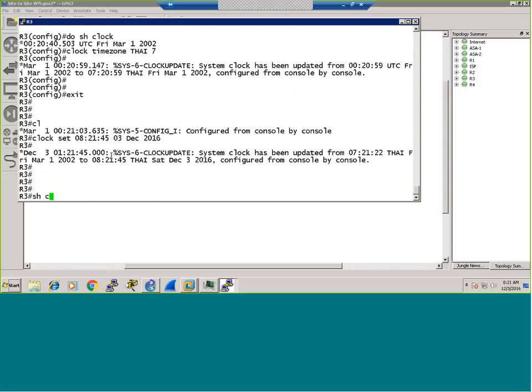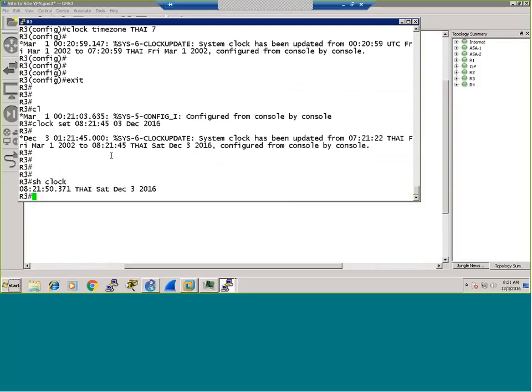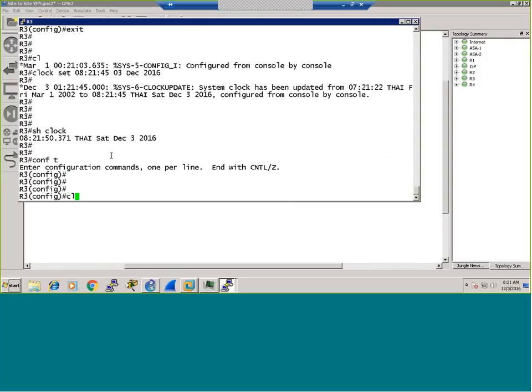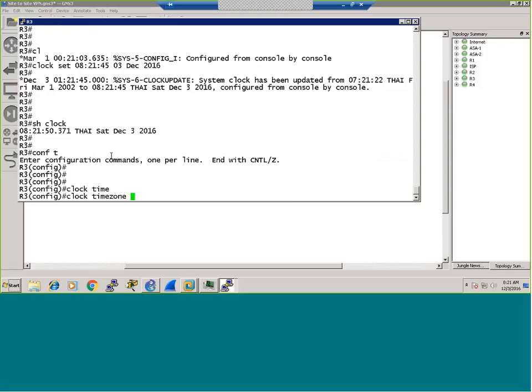Now, if I type in show clock again, I should see that the clock is 8:21, which is similar to what we had. Now, config t, the next thing that I'm going to do is change the time zone to some other time zone altogether, because I already have a time zone of Thailand for ASA1, so I just want to keep it something different here. So let's say for now, I'll just keep it as Central Standard Time, wherein the time difference is -6.